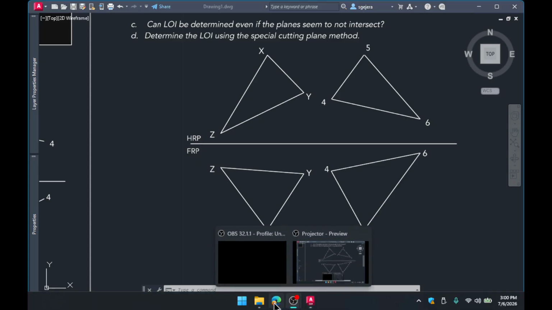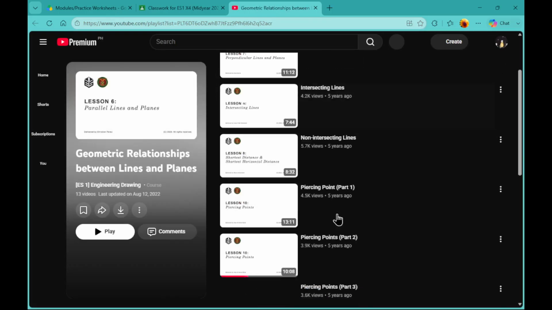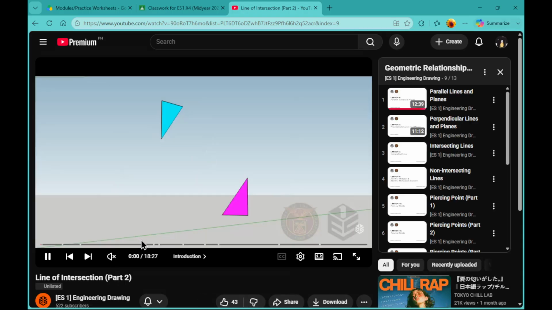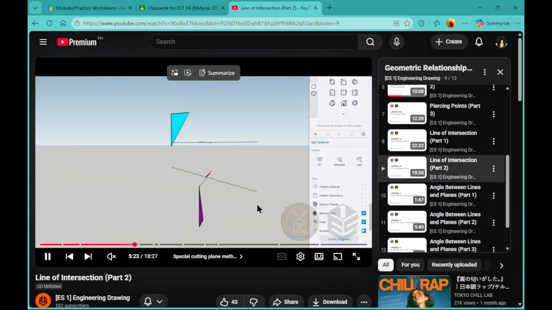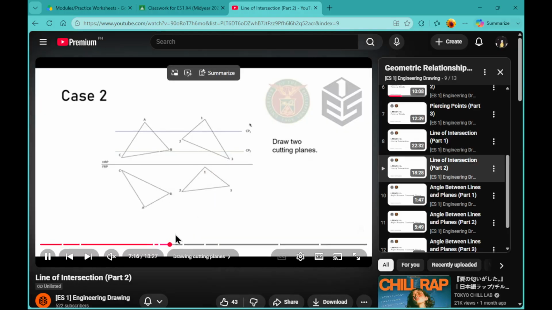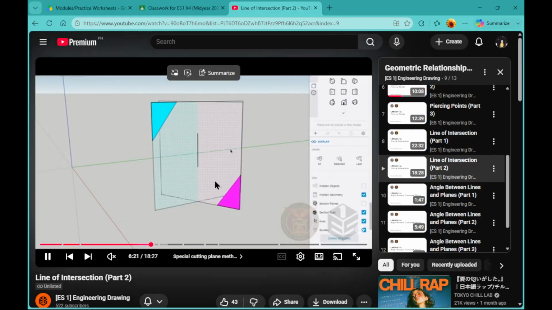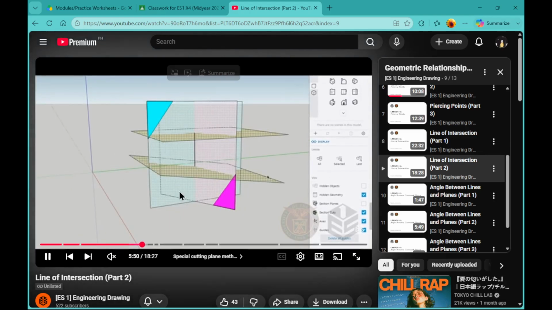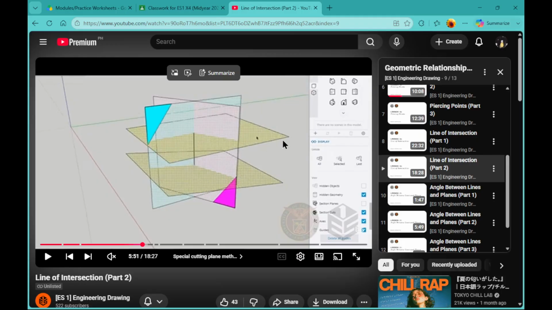I think it's better if I show the video, no? Kasi nandun yung visualization. So, I'll just show, I think it's part 2 yata. Ganito. So, you can watch this video on your own din, no? Pero parang ganito siya. The special cutting plane is this one. Ito yung dalawang special cutting plane natin.